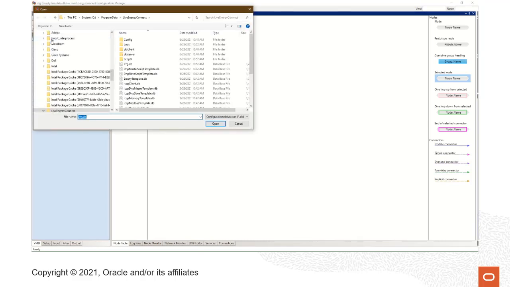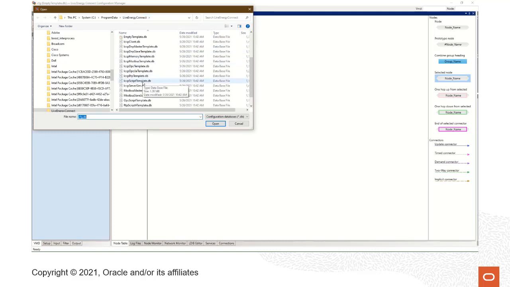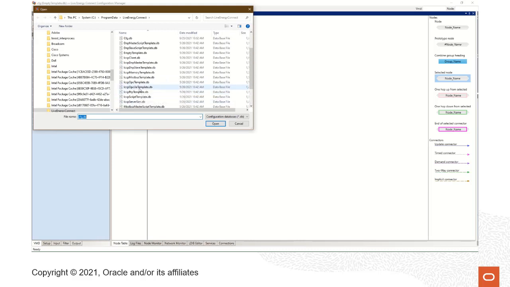I'll navigate to my C drive, and then to the Program Data folder, and then to the Live Energy Connect folder. And from the list of files, I'll select empty template.db. And then I'll click Open.